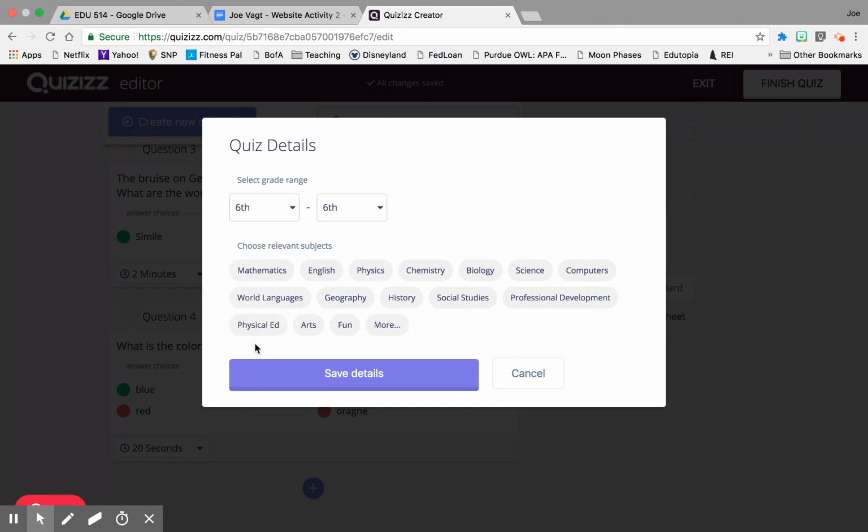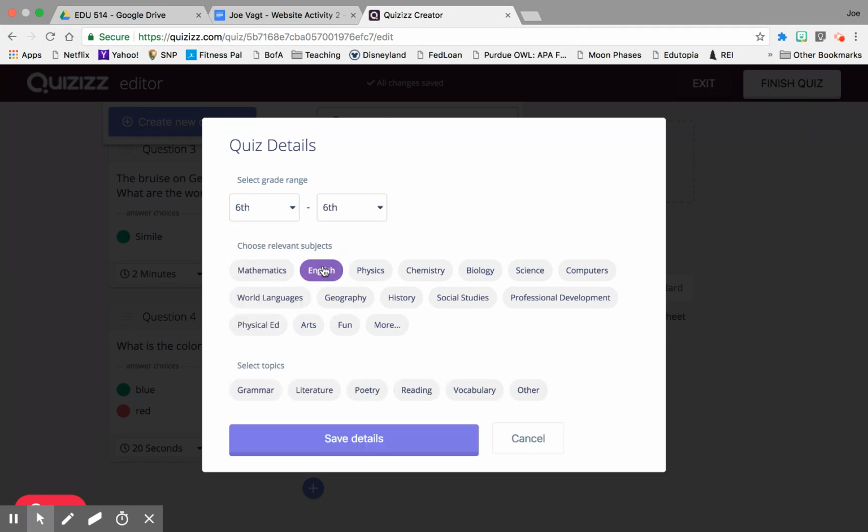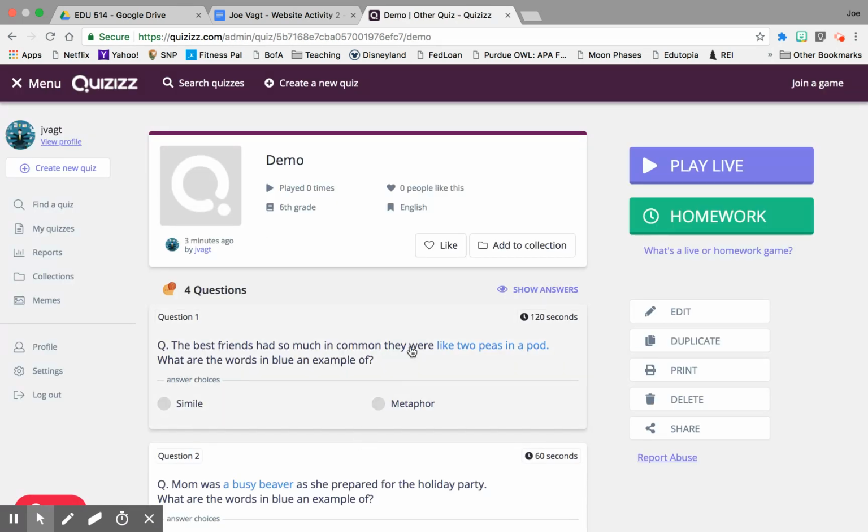You select your grade range. Let's say this is 6th. Then the content area or subjects it's relevant to, and even going a little bit farther down right here, and then you hit Save Details, and that's it. Your quiz is all ready to go, and you have a couple options here. You can either play it live in your class, or you can assign it for homework by giving them a code, or if you have a group or class set up, you can assign it to your class.